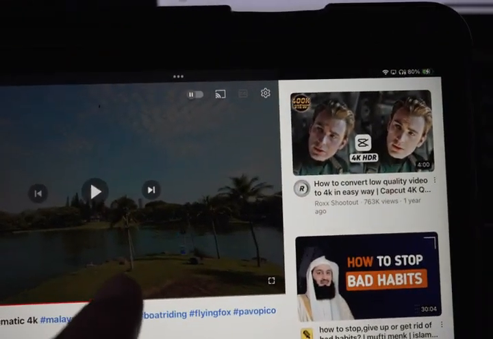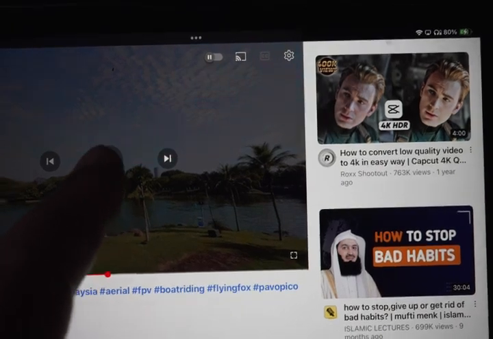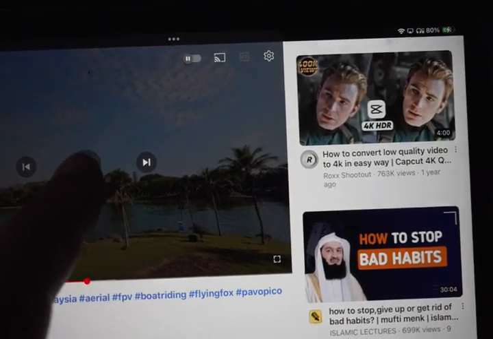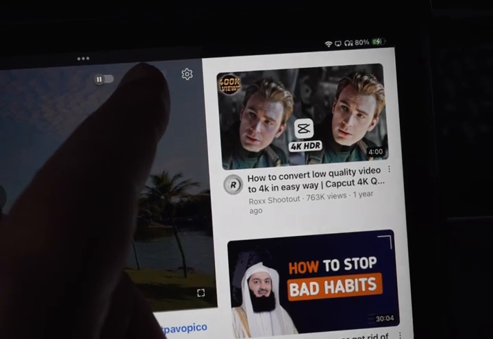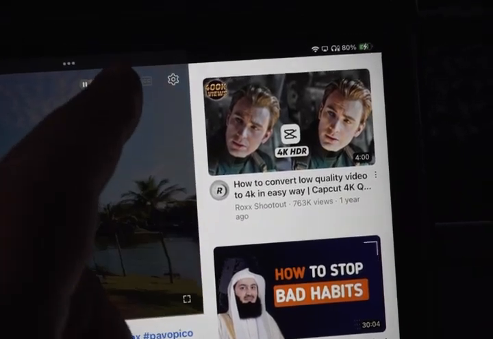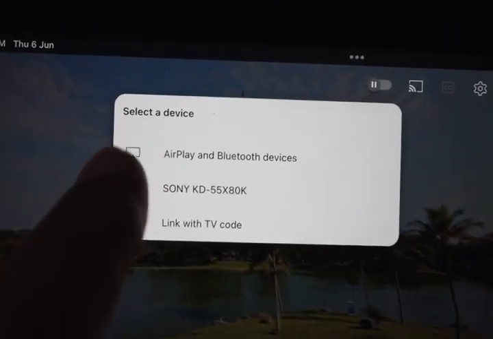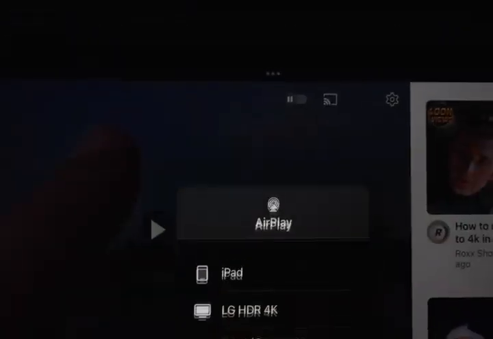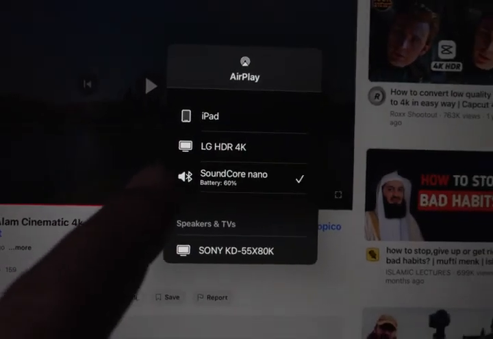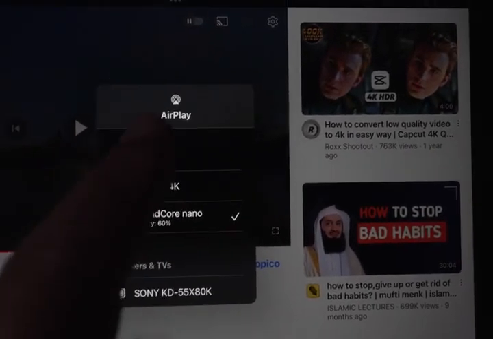Another way is to use this. If you're already playing in YouTube, say in the YouTube, if you can find this cast mirror icon, then tap that icon, and then tap this AirPlay and Bluetooth devices. Then you will be shown with these similar options. Then you can choose the iPad.